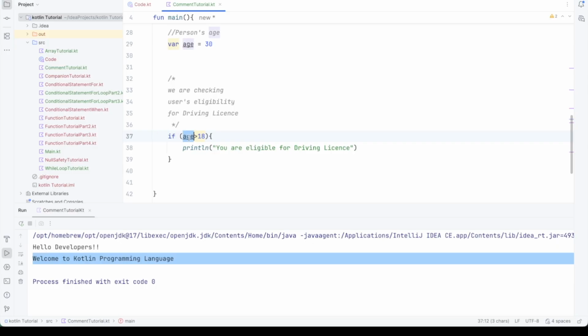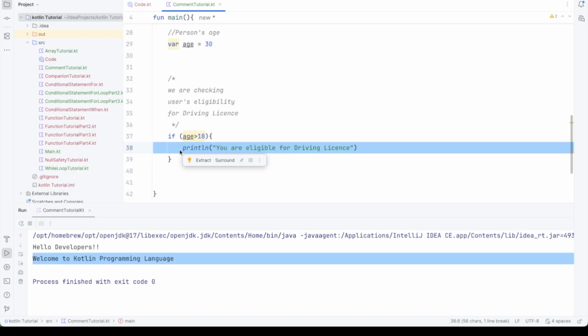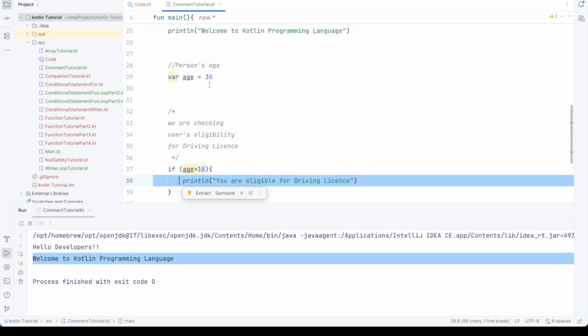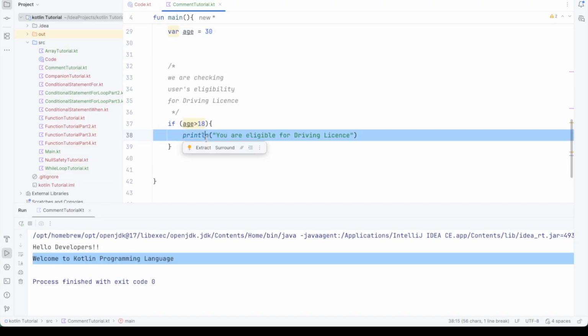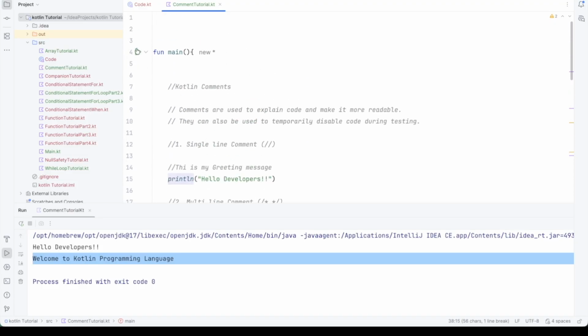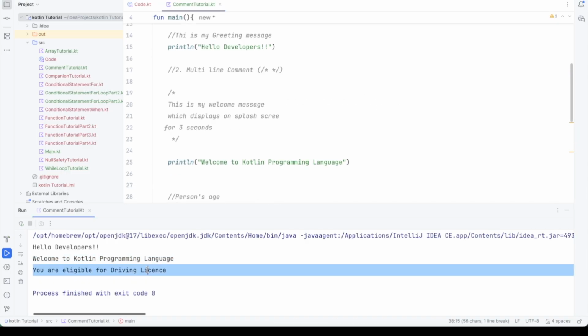Here we have a condition: when the age is greater than 18, then it will print this line of code, line number 38. Here, as we can see, age equals 30, which means age is greater than 18, so it should print this line. Let's launch the application to check the output. So here in the output console window we can see the output: You are eligible for driving lessons.